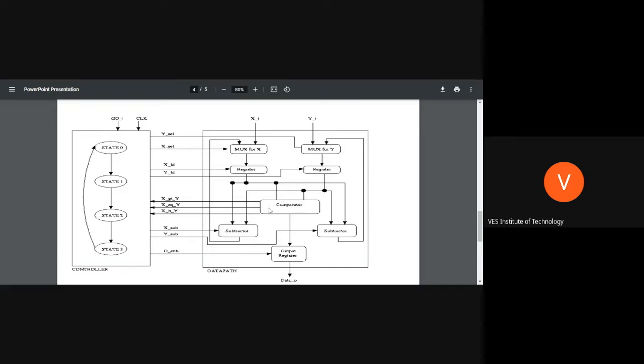The comparator is creating the comparison and giving three outputs: x greater than y, x equal to y, x less than y. Actually, x greater than y is enough for finding x less than y. So x less than y is not required, only x greater than y and x equal to y are required. These two inputs you can take, and those will be given to the controller. Now the controller gives two outputs.